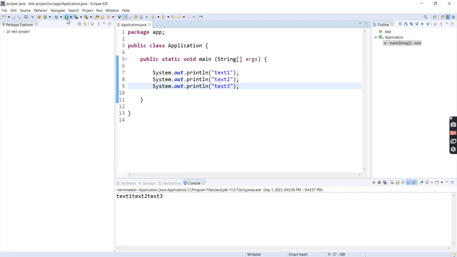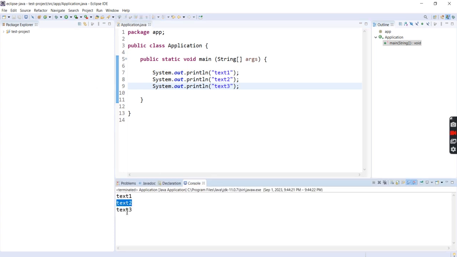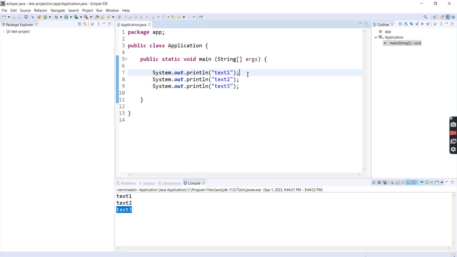Let's try it out. Here it is. Text1, text2, text3. All in their own line when we use println.